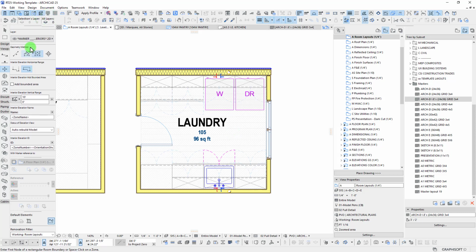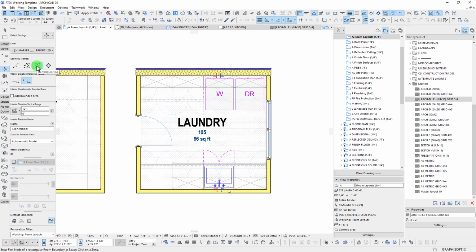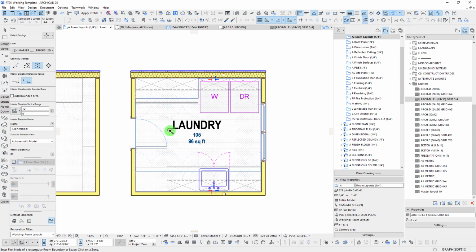When placing an interior elevation, there are a few different methods that we can use. You can also use the magic wand tool, but you can see here in the background as we do that, it is picking up the slab in the room in that case and picking up more content.